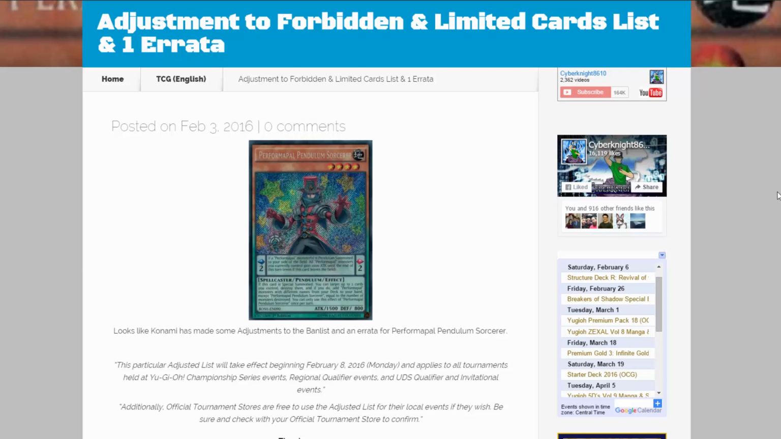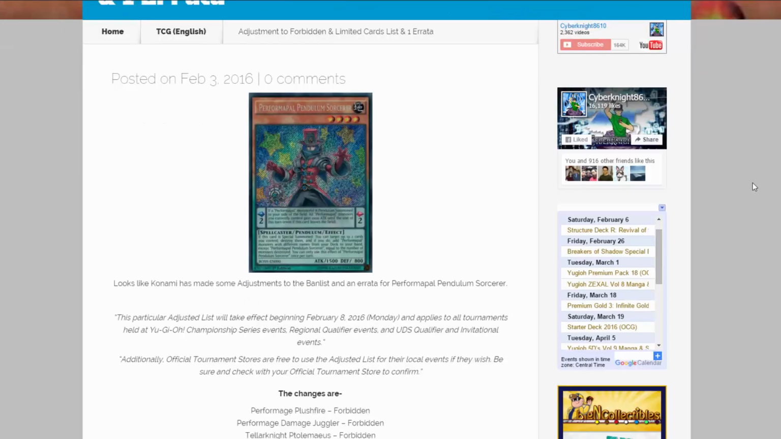It looks like Konami has come out with an adjusted list that's going to take effect on February 8th, which is this Monday. Basically, with this adjusted list, we're getting some more cards that are going to be banned and limited, so it's kind of like an update to the ban list, as well as an errata for Performapal Pendulum Sorcerer. So, some pretty big changes on this.